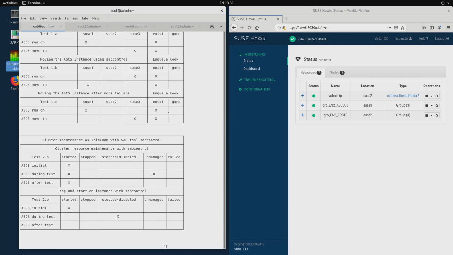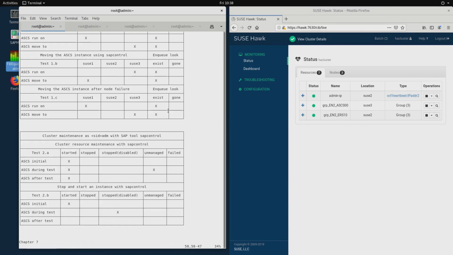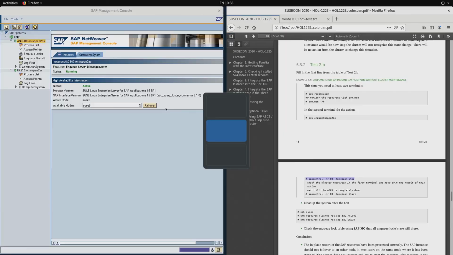Save this information. Okay. Next step. So we have subcontrol, function stop, that's what we did. Check the cluster resource in the first terminal and note down the result, that's what we have done. Wait until ASCS is completely down. So we can also see in the management console it's gray and ERS is still running.